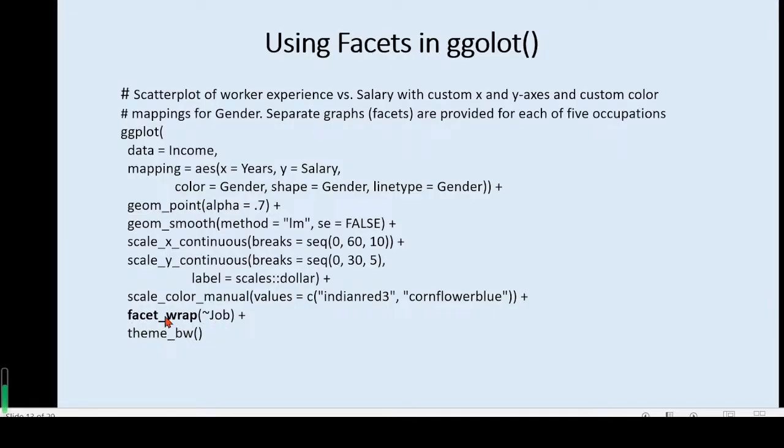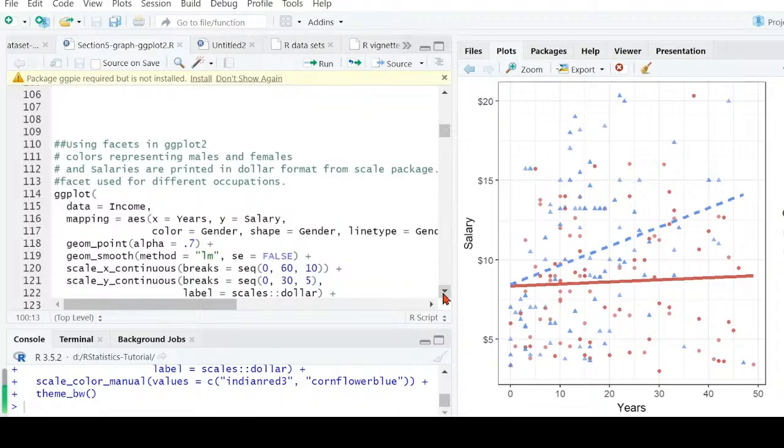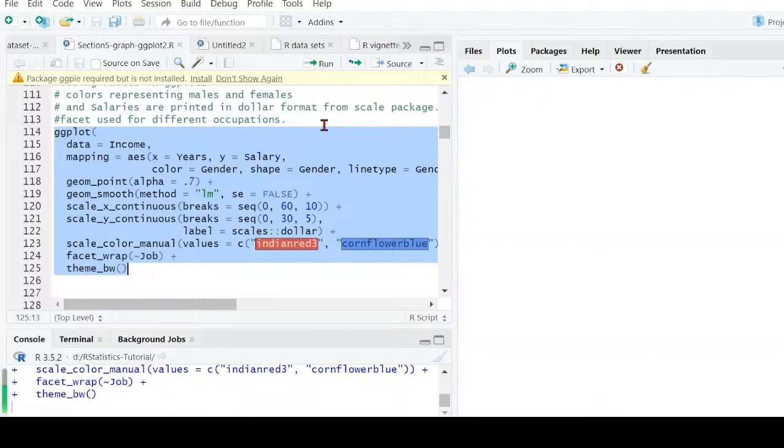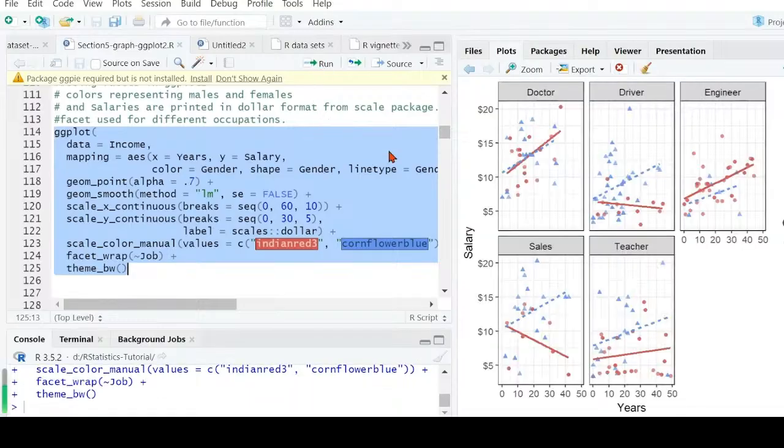So we add a facet_wrap for the job. So people with different job occupations will be plotted in different graphs. So now different occupations like doctor, driver, engineer, sales, and teacher have been plotted in separate graphs.